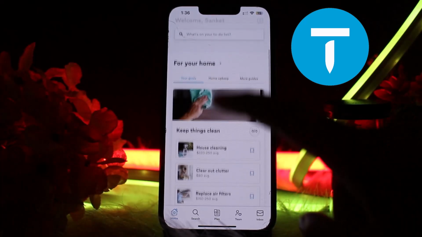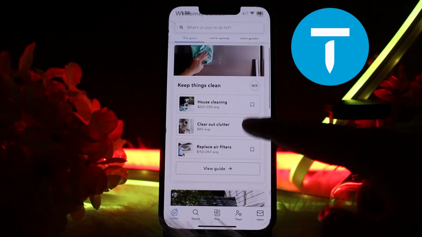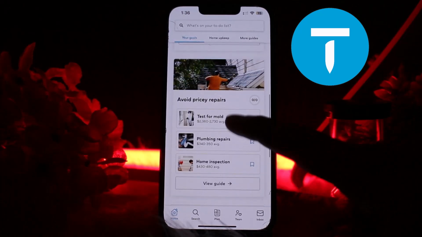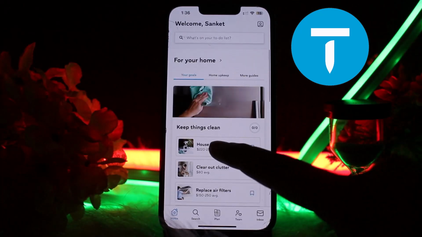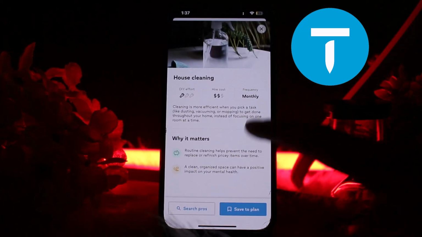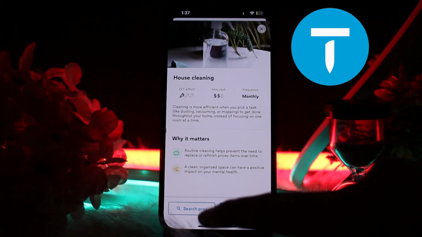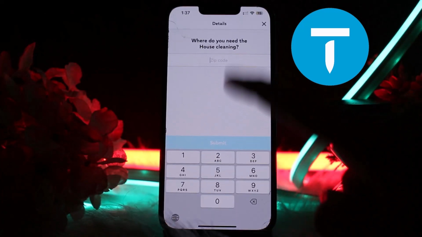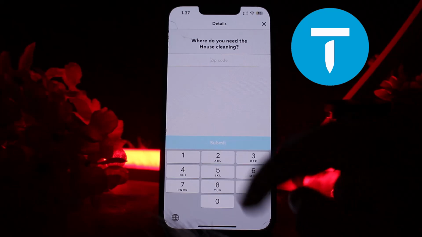Now from here you need to search the list, or you may also find the various options on your homepage. So if you need to search for someone for house cleaning, then you may simply open house cleaning and click on the option of search pros, and from here you need to enter the zip code of your area and click on the option of submit.